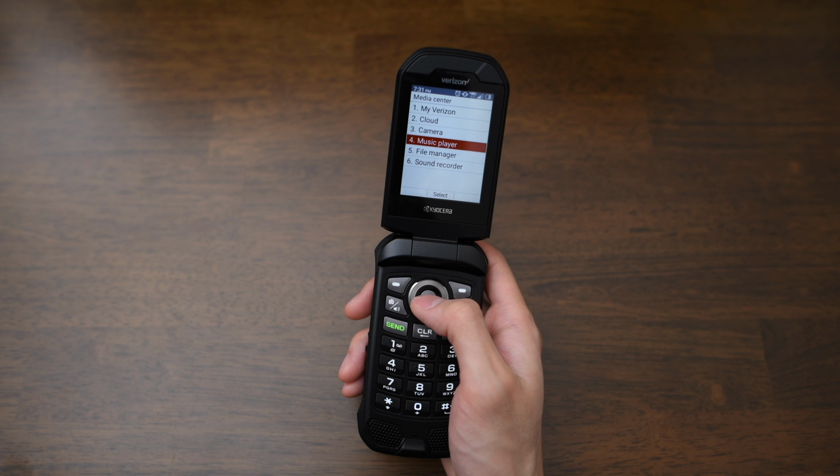While you're looking at a photo, you can hide the text and show just the photo by pressing 1, and you can also rotate the photo left or right and zoom in or out. From here, you can also send it as a text message, set it as your wallpaper, delete it, crop it, or view more details about the photo.